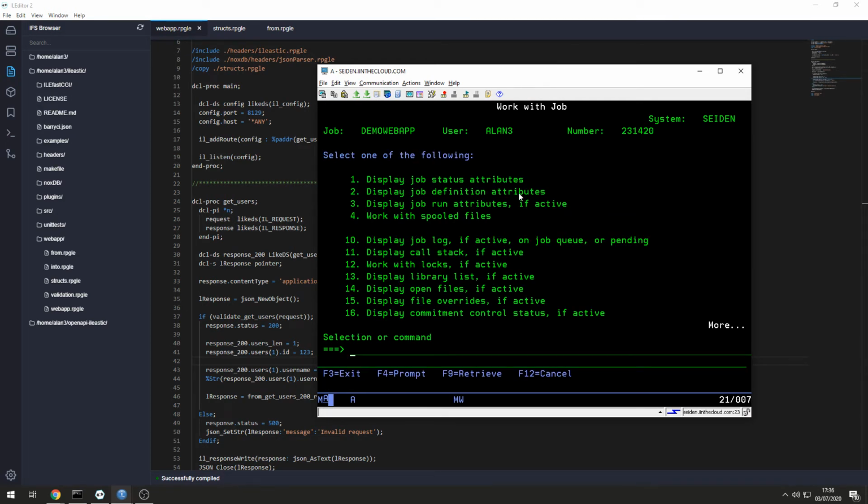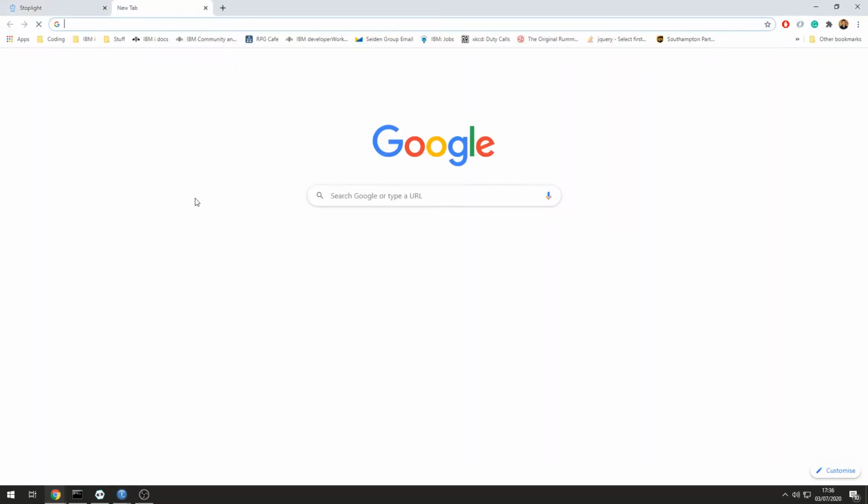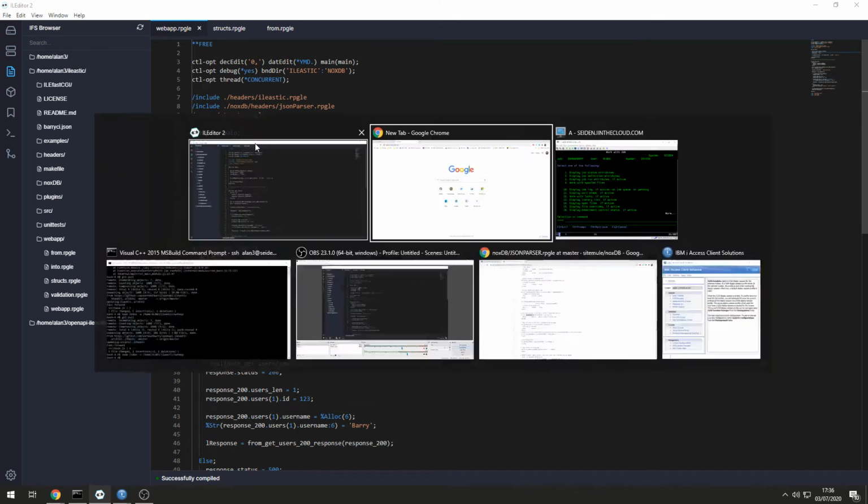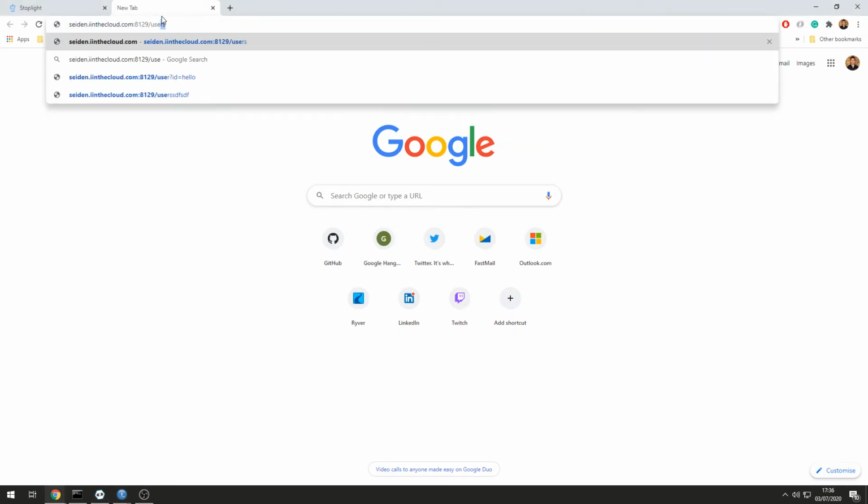That's lovely. So now if we actually go to a system and we go siding group and then the port number, which is 8129/users. Now we have users. I mean, it didn't take very much. That was all from RPG.